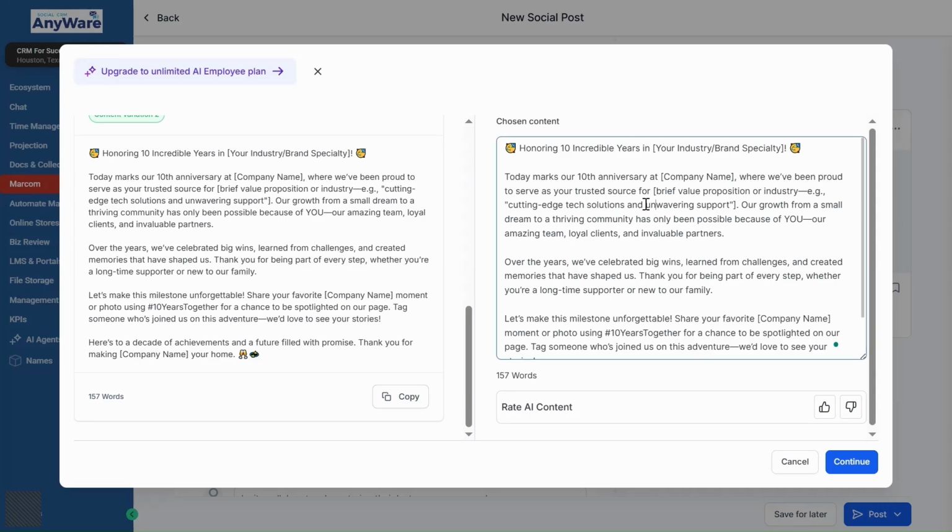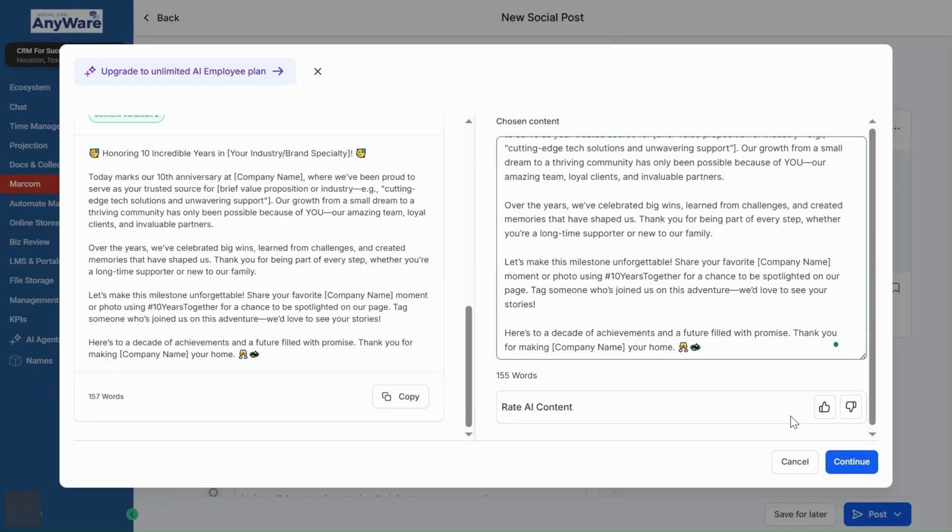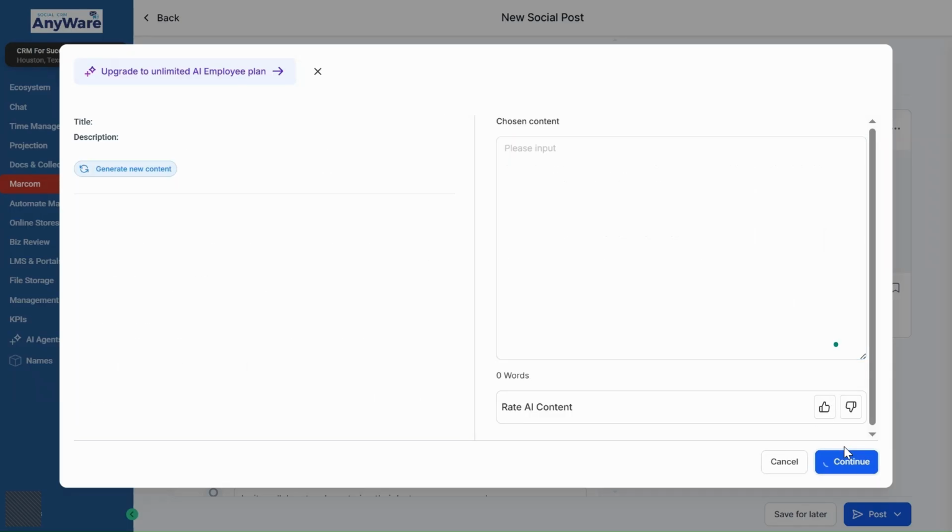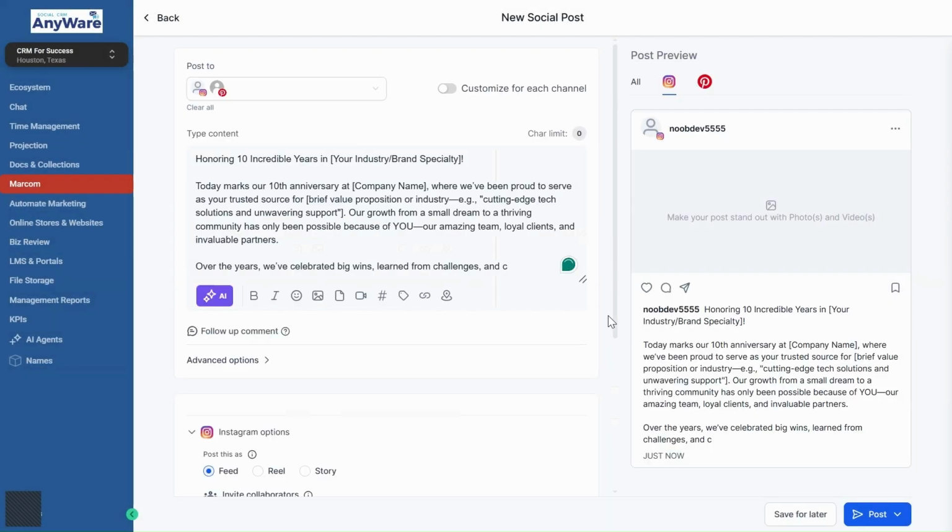You can also edit the chosen content. Let's say you don't want to have any emojis in your posts, you can delete those. And you can also rate the AI content. That way it can be refined for the future.